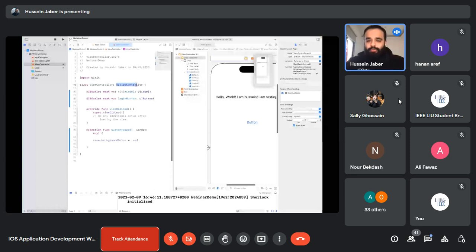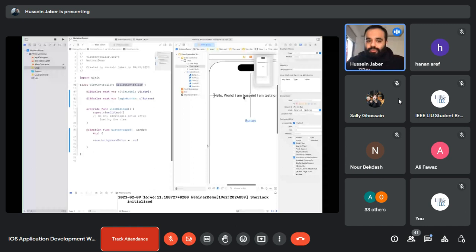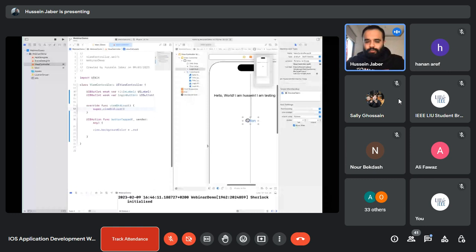Then I add my UI elements. These are two very simple ones now. I construct outlet connections with the class. And I add action connections in case I need to execute some code based on an action like a button tap or whatever. Why could we use these two here?